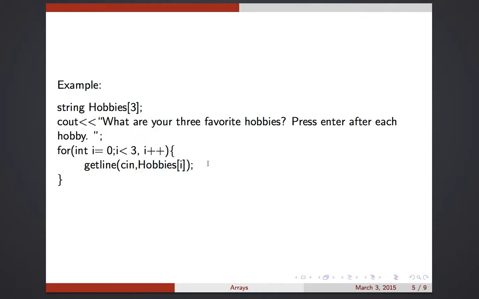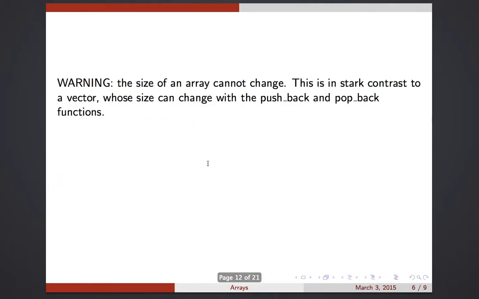So again, so far there's not really a ton of difference between what we've done with vectors and what's going on now. This is basically the same.